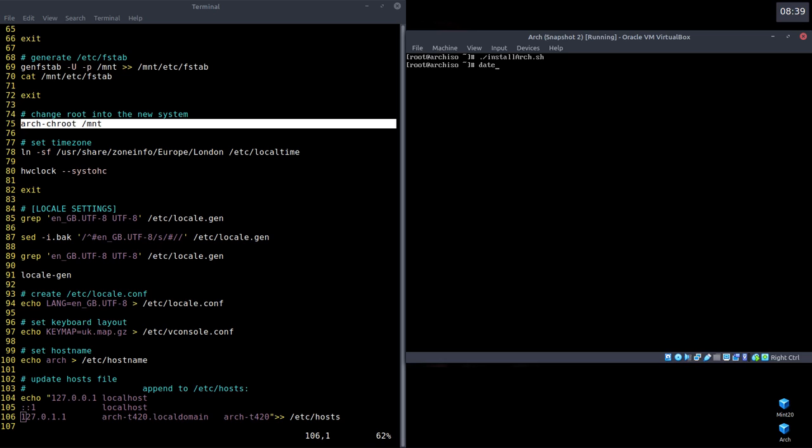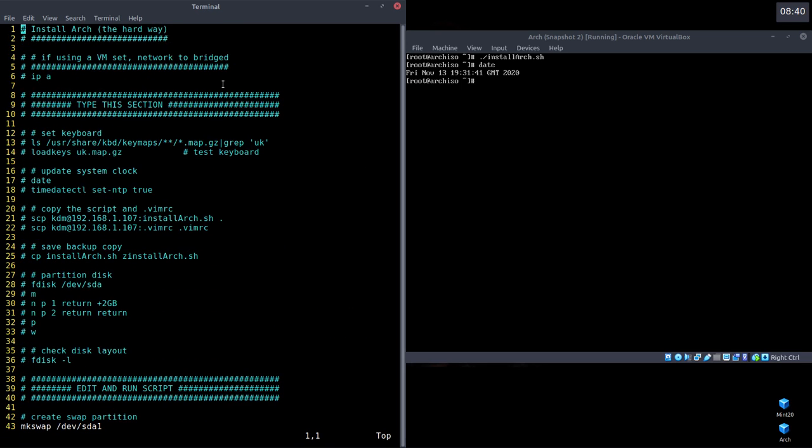And then check the date. Still wrong. I don't understand that. Let's go back up in the script here. Maybe I got something wrong there. And let's try setting it like this. timedatectl set-ntp true. Of course we should have done that. Well, we did do that before, didn't we? And then check it. That's better. It's 8:40, so maybe we should do that at that point.